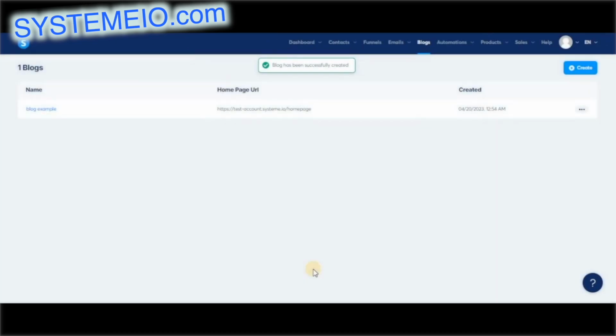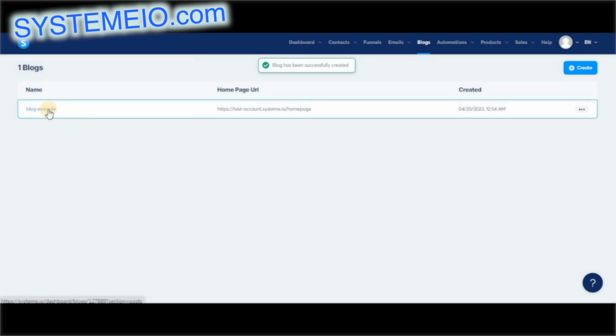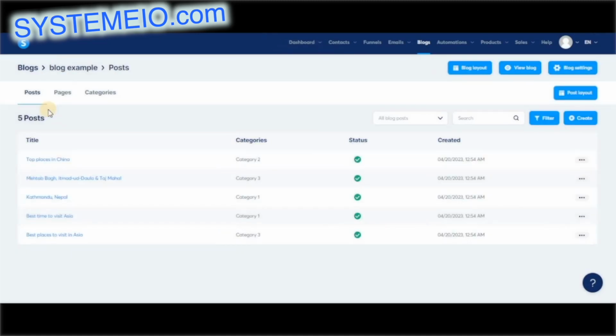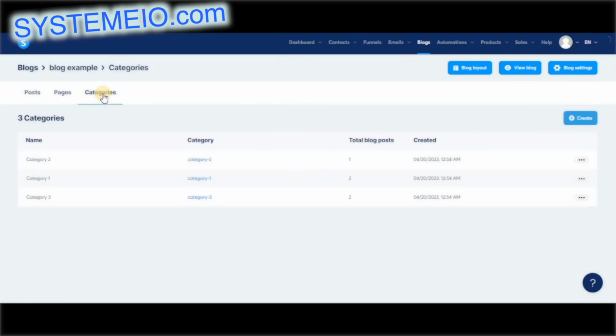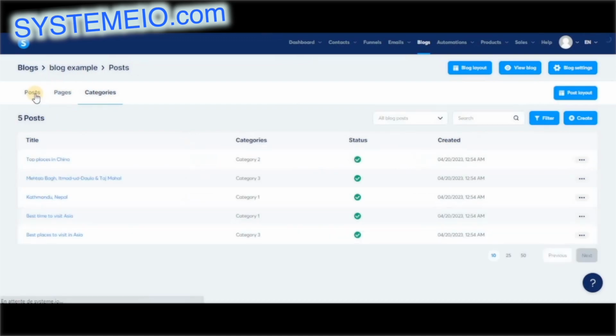Now that the blog has been created, let's take a look at what it looks like inside. So the structure of a blog in SystemeIO is made up of posts, pages, and categories. You can create posts and add them to one or more categories. Now let's take a look at what would be your first stop when creating your blog, and that is the blog layout. So let's click on it.